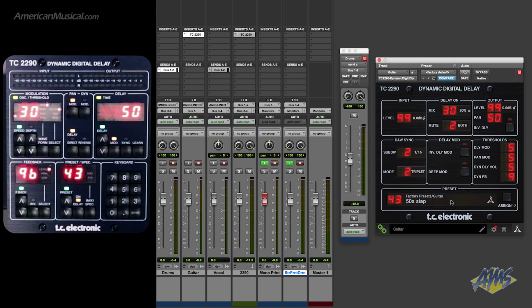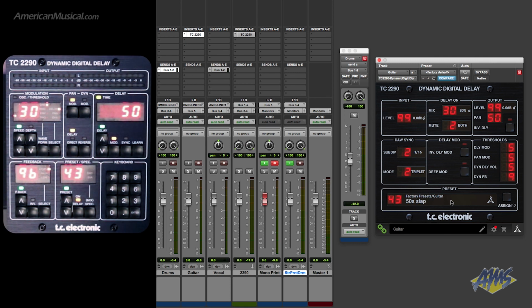We're going to listen to some guitar now, and I'm going to take you through and demonstrate some of the presets that come included with the unit. You're going to see that there are some artist-developed presets as well as some from the original rack unit.